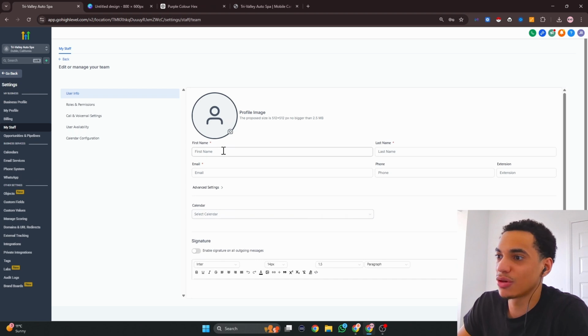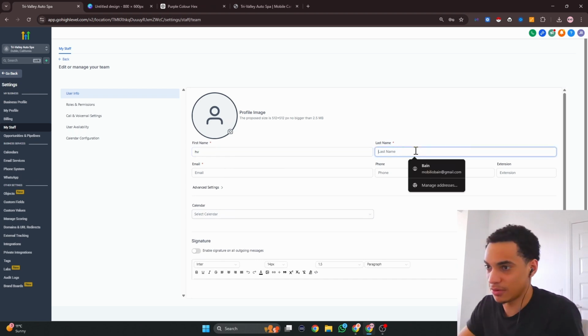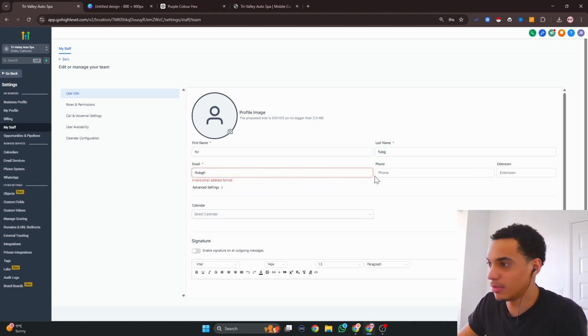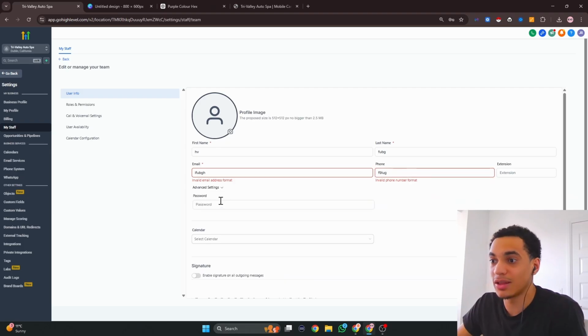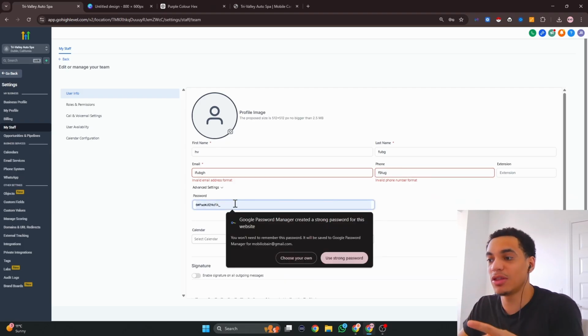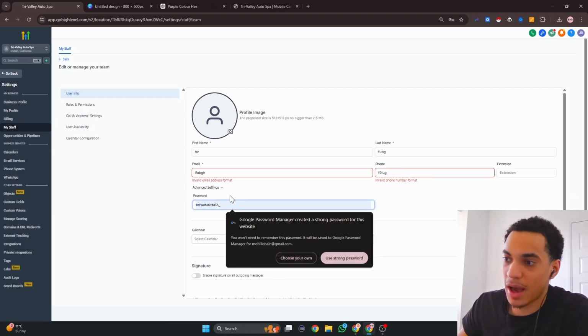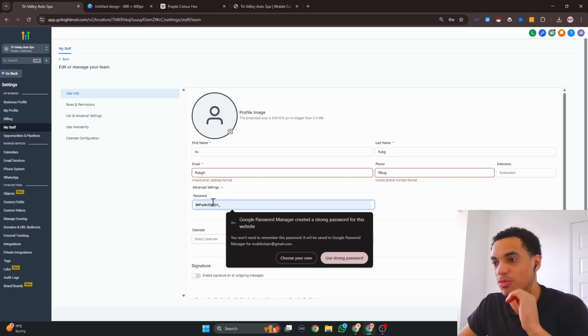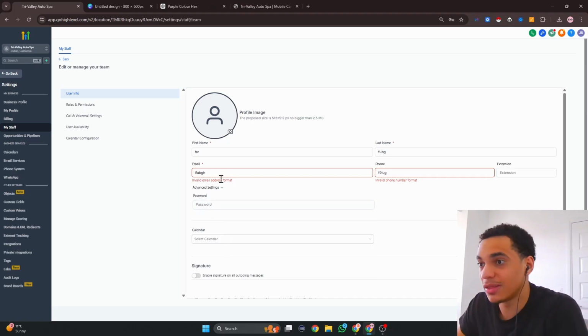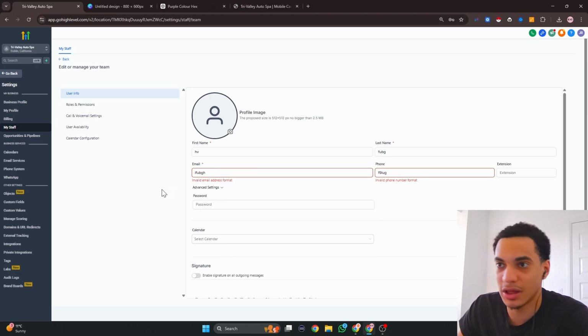So you can just click add user. You're gonna type in their name, whatever, boom, boom, boom, right here. Type in their email, type in their phone number, and then you guys can click advanced settings. And whatever email they have is how they're gonna log in. Whatever password you make is also how they're gonna log in. So you can just make a really quick random password like that, and you can send them the email, and it's just gonna be that email, the password. They can just log into Lead Connector on their phone, and it's super clean.